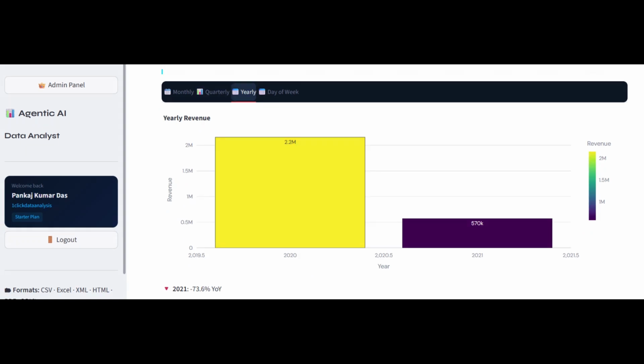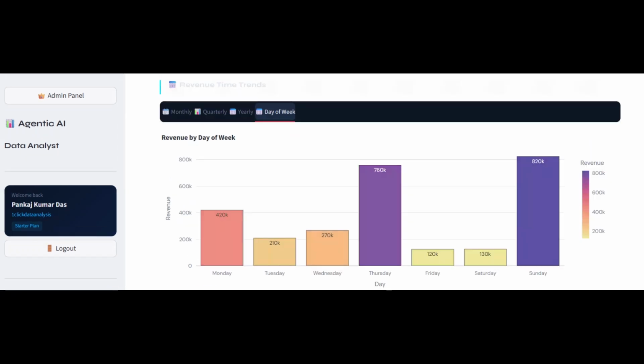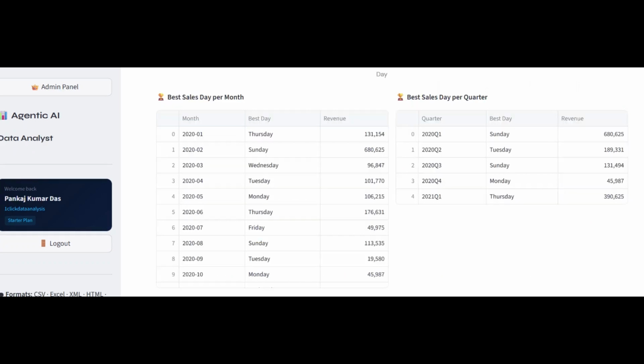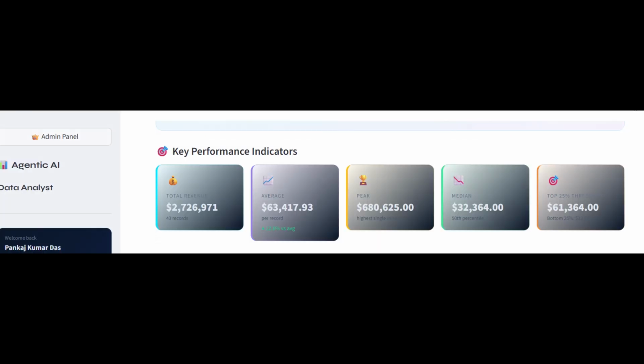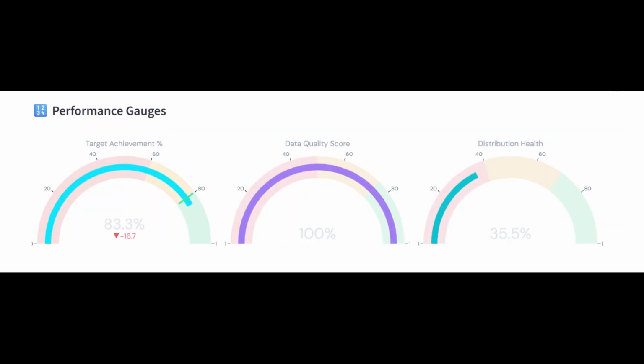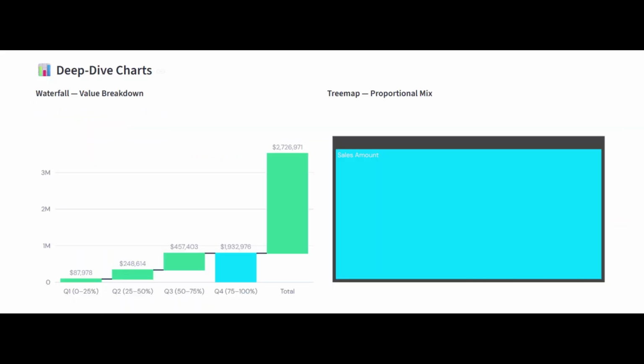The platform supports 7 industry domains, including retail, e-commerce, HR and staffing, fraud detection, marketing, sales, and revenue analytics. Simply upload your data and ask questions in natural language. Within seconds, you get dashboards, trends, predictions, and recommended actions.